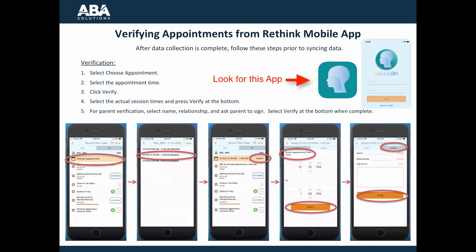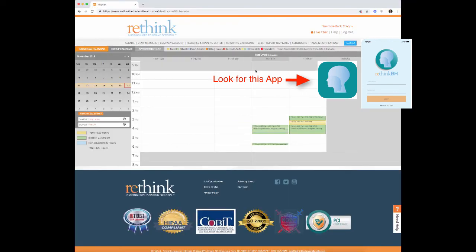And then just as you would do staff verification from your website, you would do it here. So you would select the times of your session, and then you go ahead and have the parent sign directly from there. So you can choose the caregiver and then have them sign directly from the app.